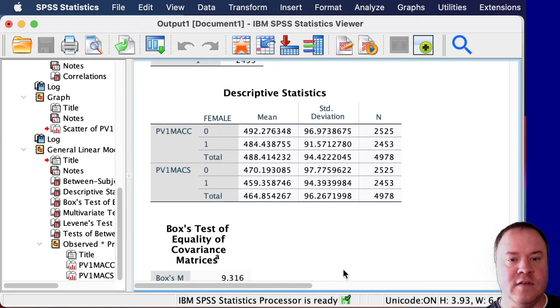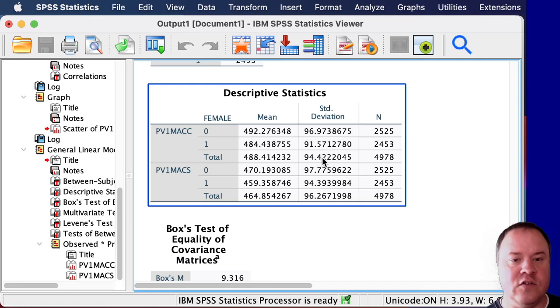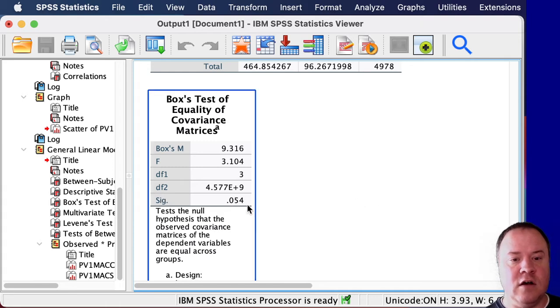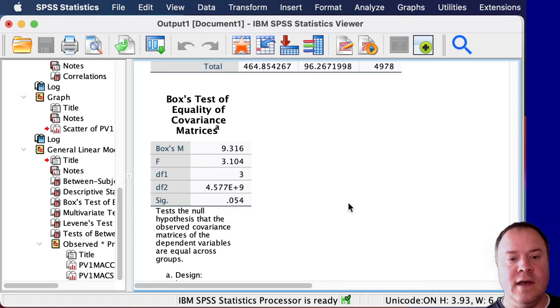Here's our descriptive statistics. If we just look down the standard deviation, looks like there could be some issues with Levene's test. Here's Box's test of equality of covariances. And we see that there is almost a statistically significant result here, 0.054. So because it hasn't gone below that threshold of 0.05, we would say there doesn't appear to be issues. The covariances seem to be similar enough, say that they're equal.